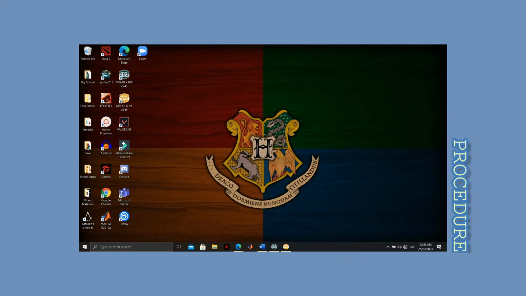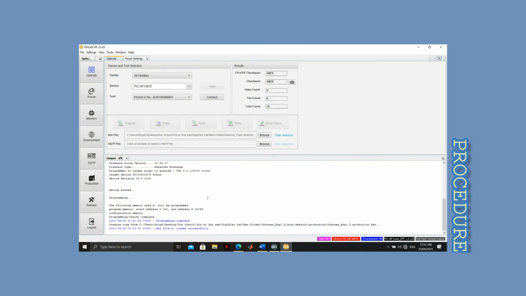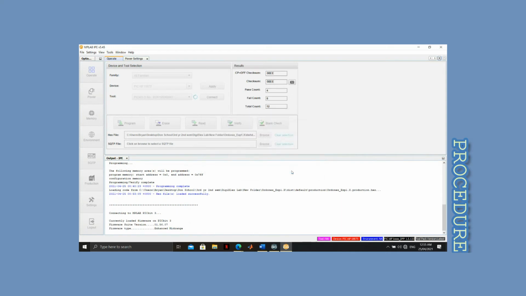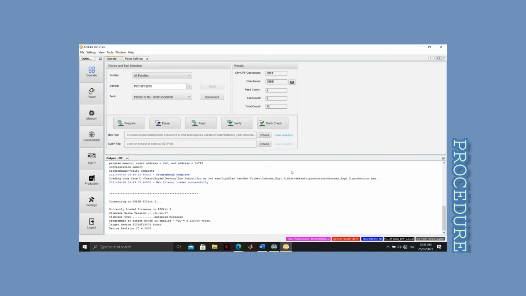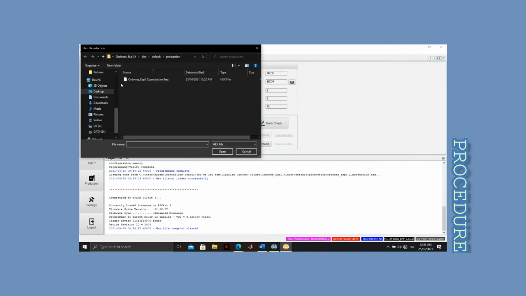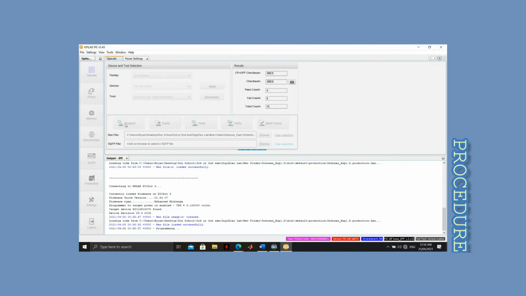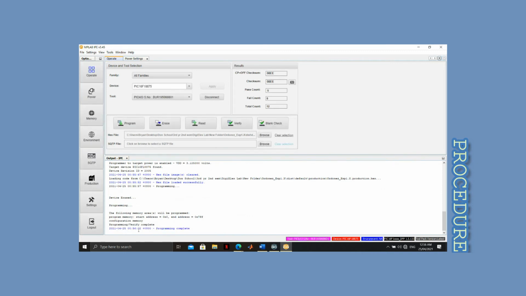Now that we have connected our PIC to our PC, go to MPLAB IPE and check your data and connect. Okay. Just to make sure, reload your hex file back to the home page and click program. Here we could see that programming is complete. So once again, let us proceed to connecting the integrated circuit to our breadboard.